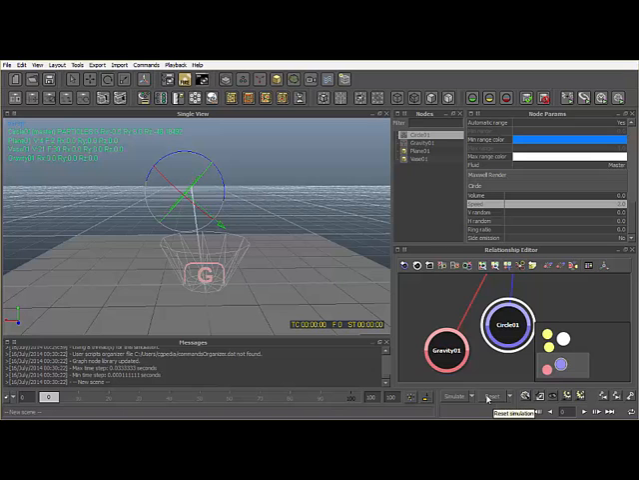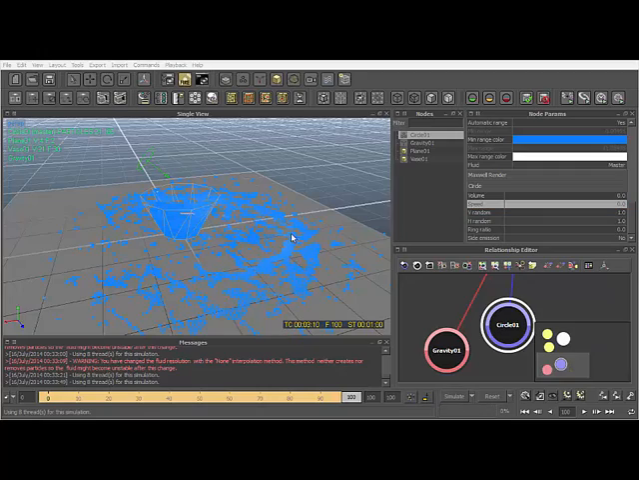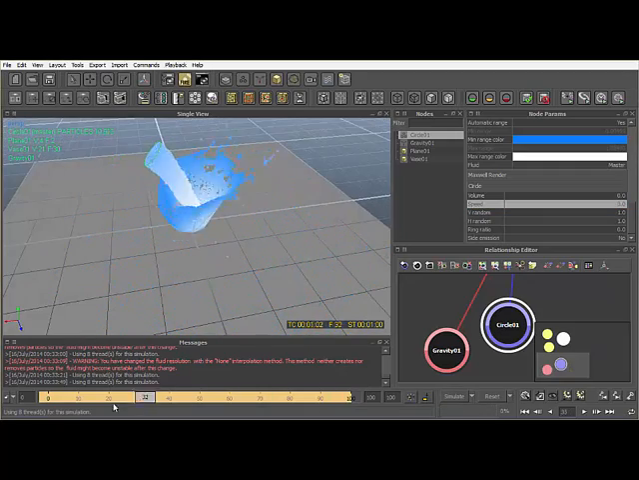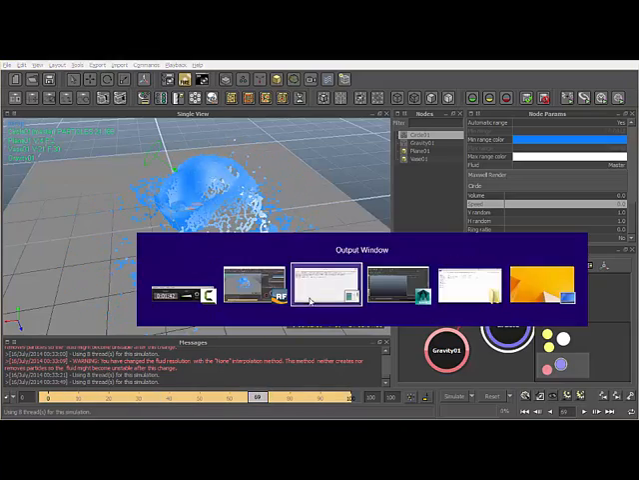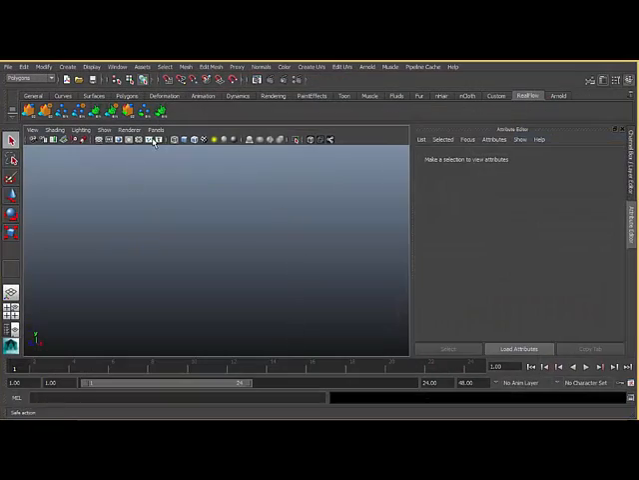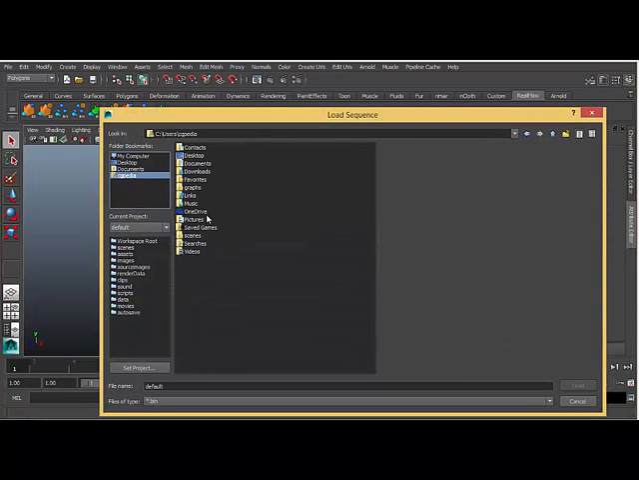I will be back when the simulation ends. Okay, the simulation is ended. We have a simulation like this, quite easy. Let's go back to Maya and import those particles. You can use the Maya connectivity plugin with RealFlow.